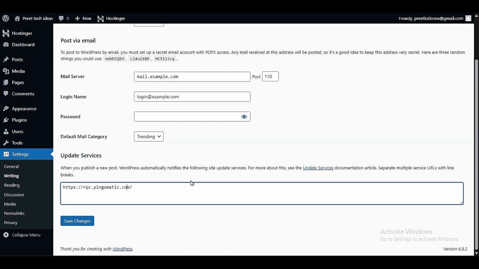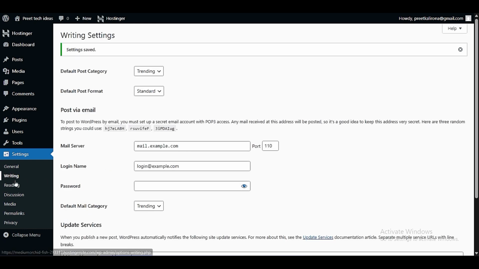Update services. When you publish new blog posts, WordPress automatically notifies the following site update services. And then click save changes. Now let's move to option number 3, reading.